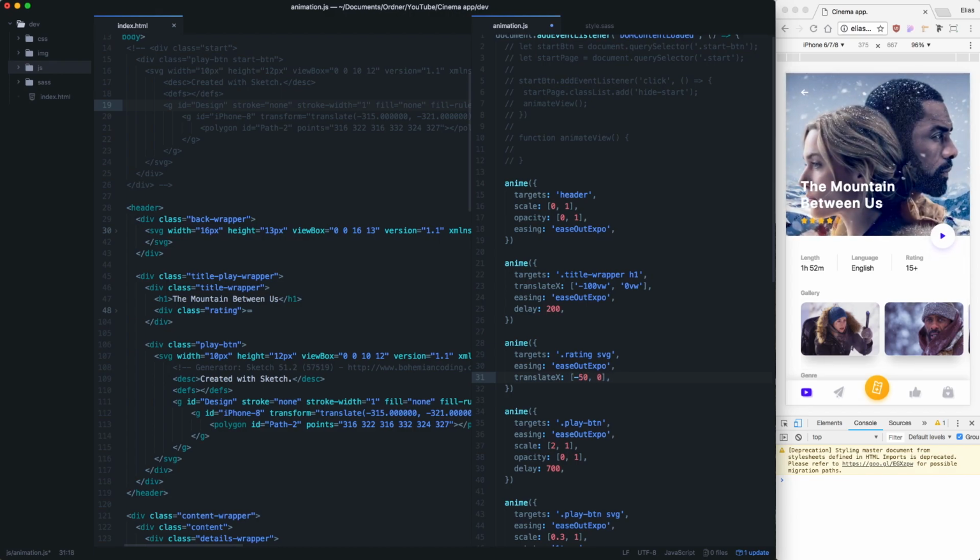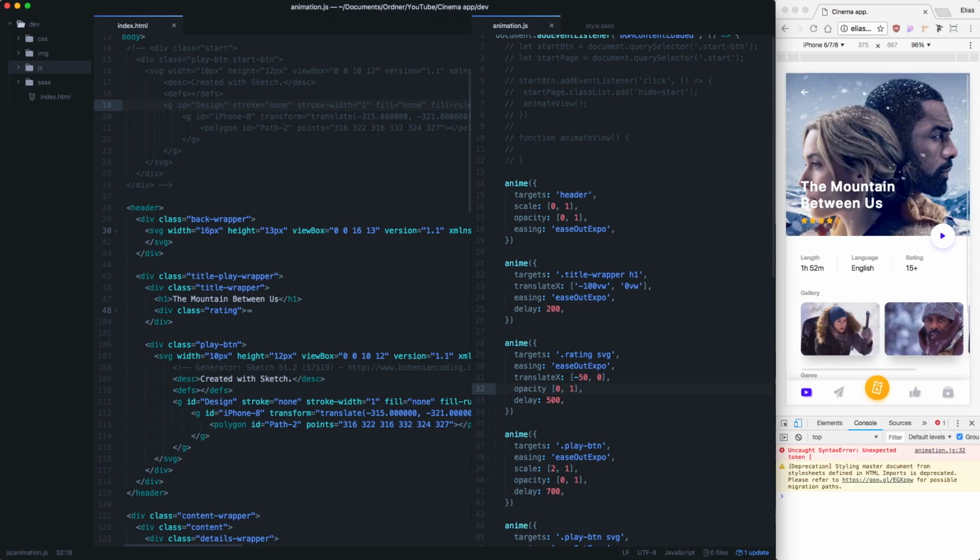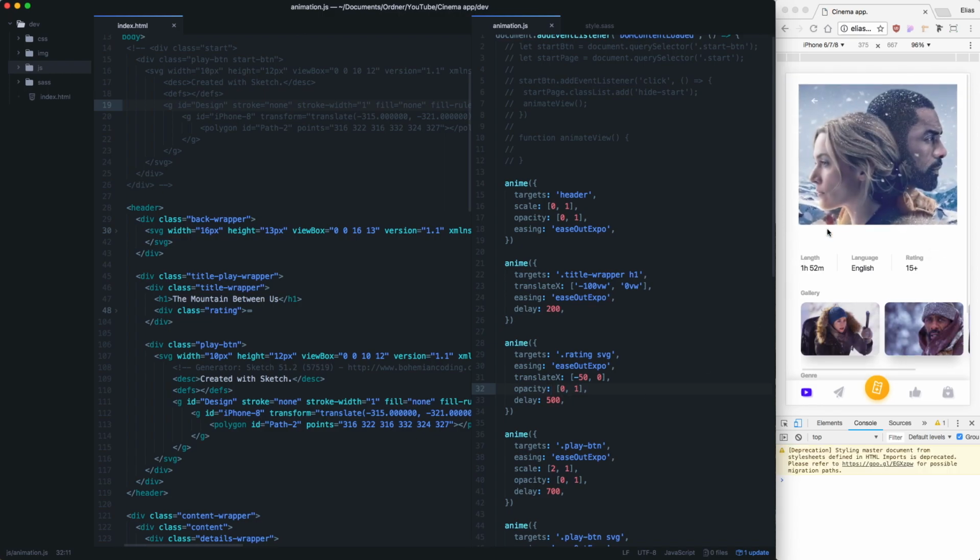Okay, so we definitely need some delay on it, otherwise we can't even see the animation. Opacity is what's missing. Let's see. Well, it's not working. Why is that? Oh. Okay, you can already kind of see it, right?